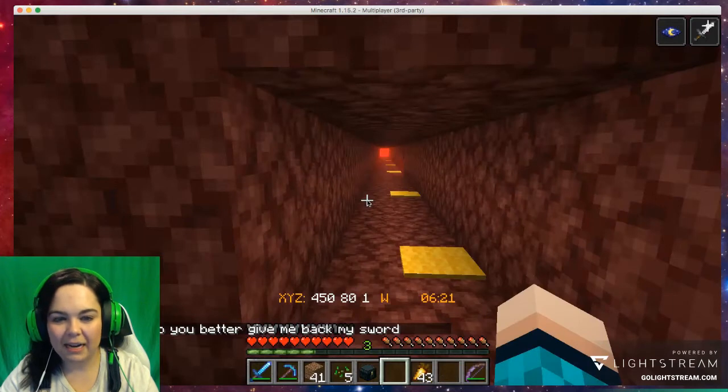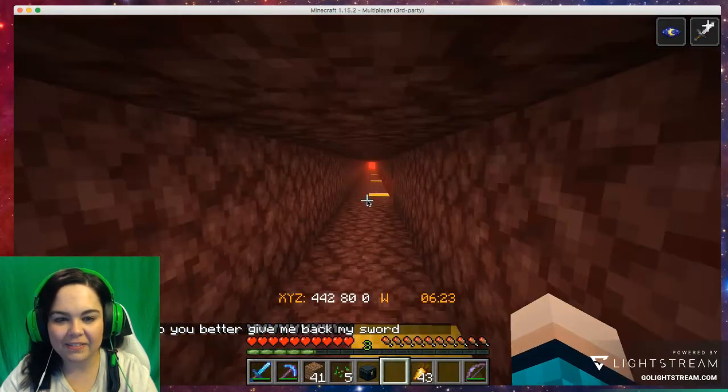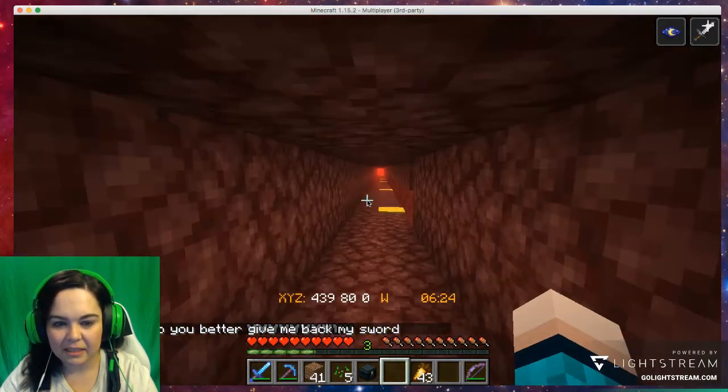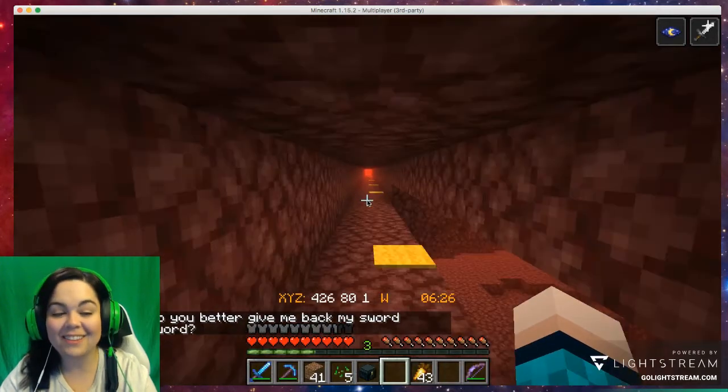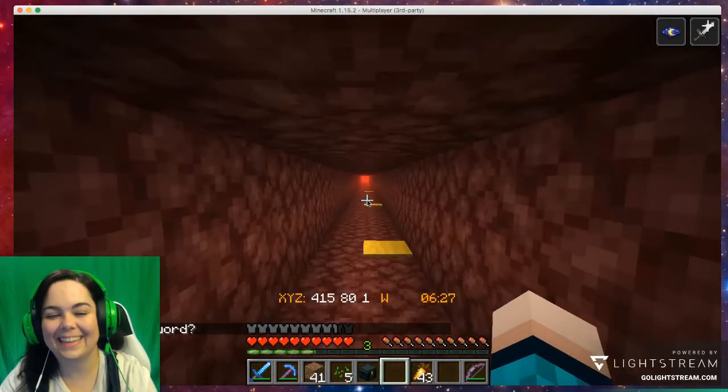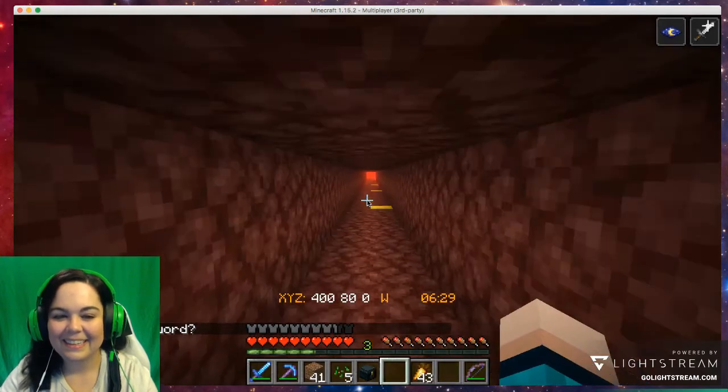Definitely. Oh, wow. Oh, I have night vision. I've never had night vision in the Nether before. That's so weird. Dyed leather armor. Yes! I love it. That would totally be the way to go.